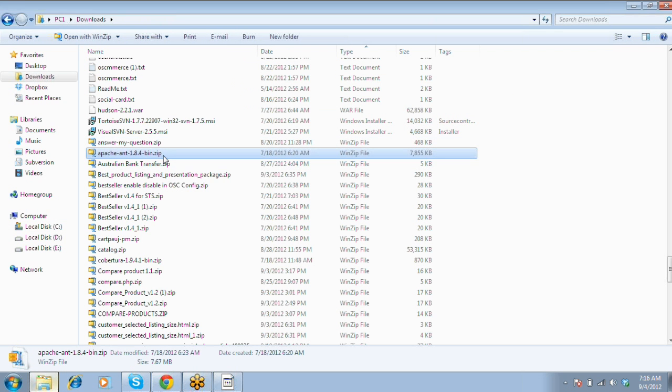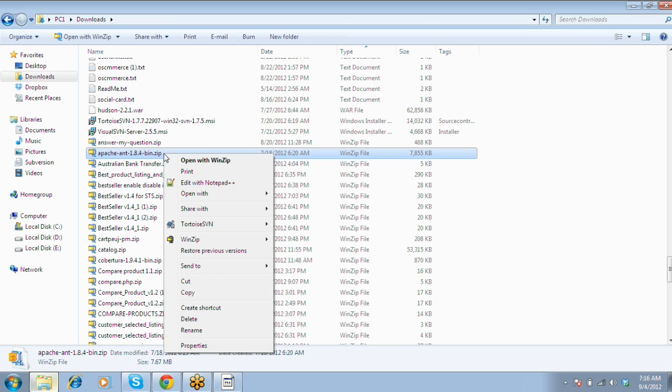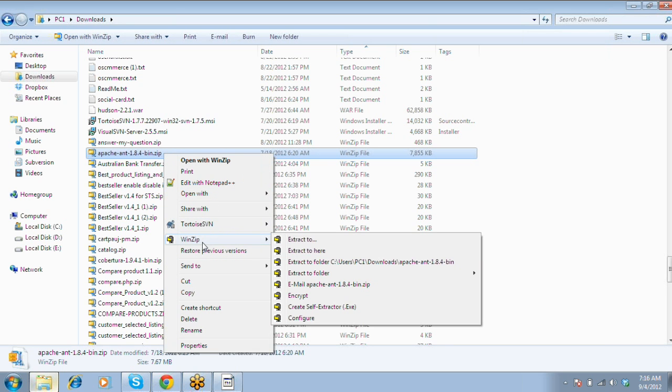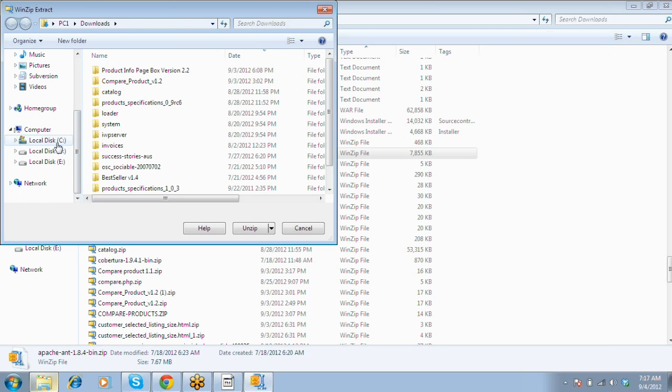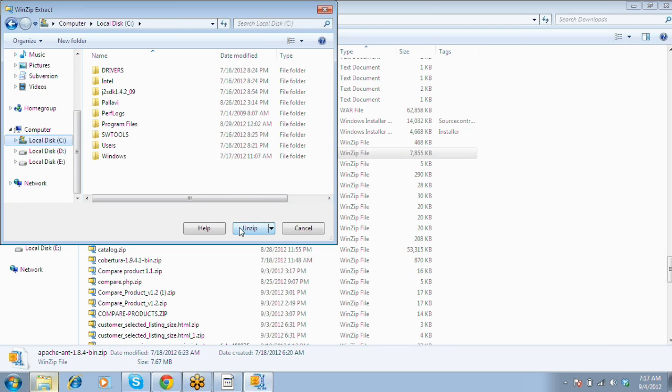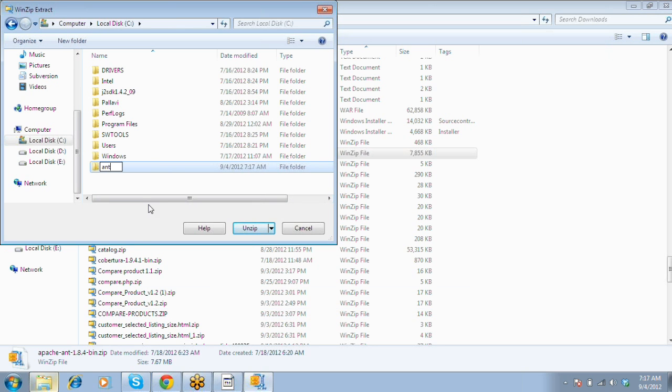You would be getting a zip like this. So what you need to do is extract this zip. Extract it to some location, whether it is C drive or D drive. Say create a folder ANT and into that folder you extract.